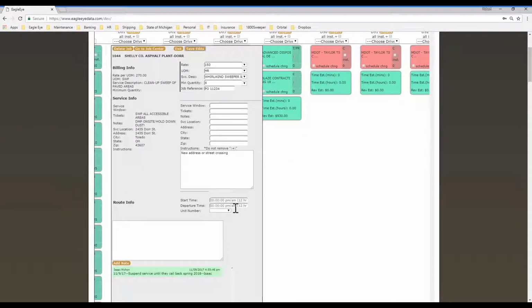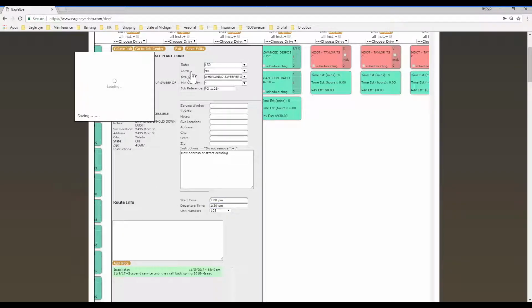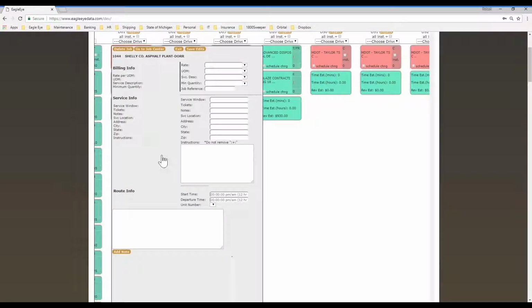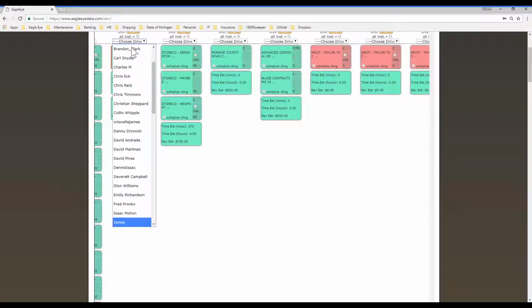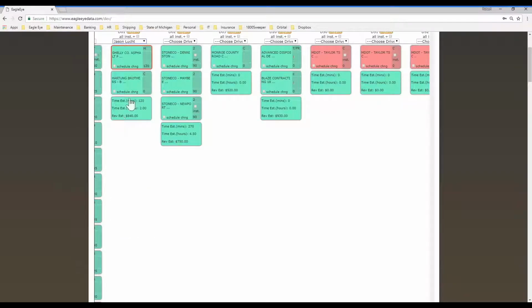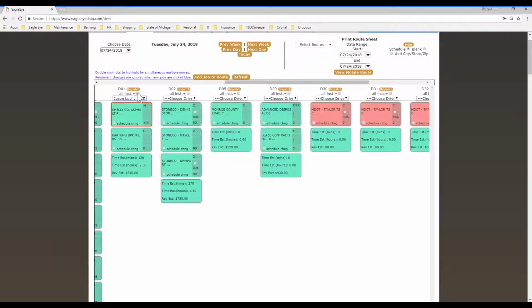Save it. Again, don't forget you can tell your operator which unit they're going, and you can tell them when to arrive. 1 p.m. Depart 1:30 p.m. Don't forget about all this information. Adds it in there. All this information is in. Then we'll choose an operator. And we will dispatch it to him. Include the instructions, and then dispatch it.